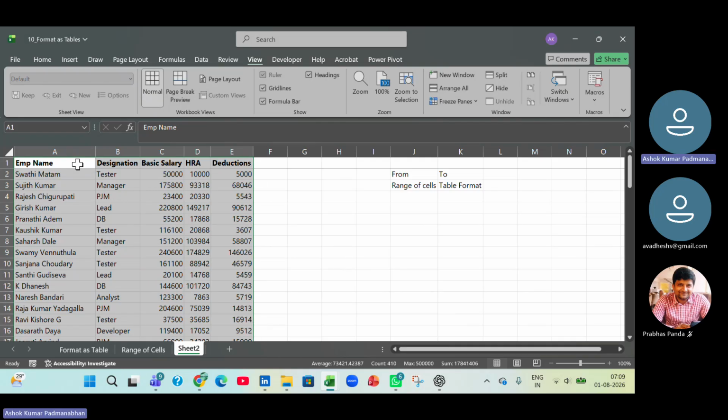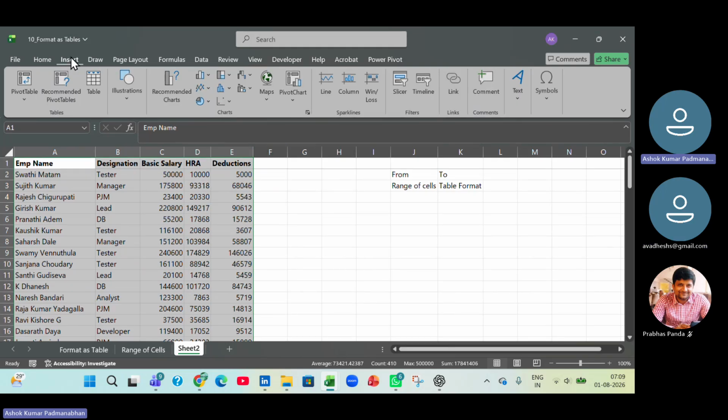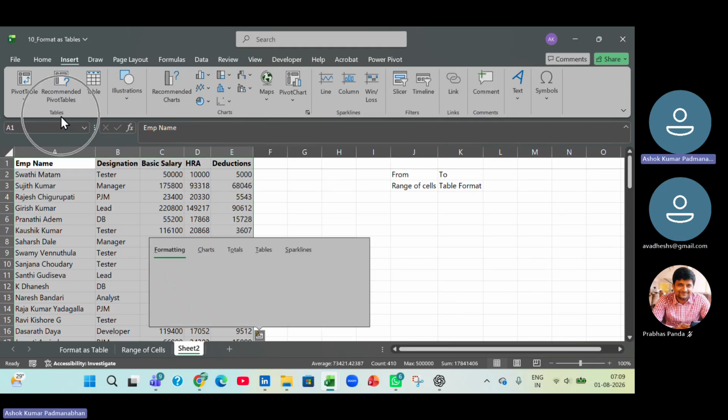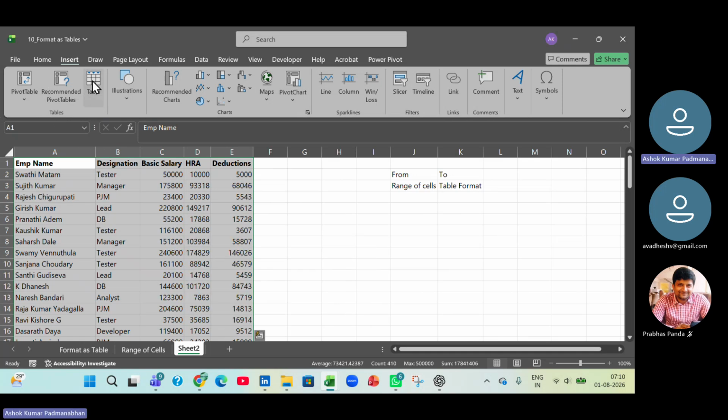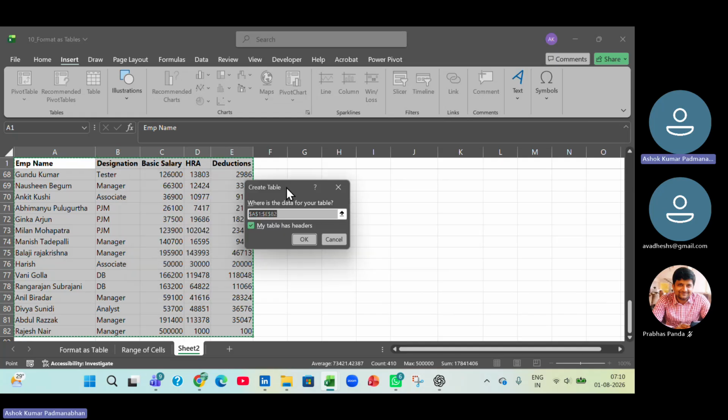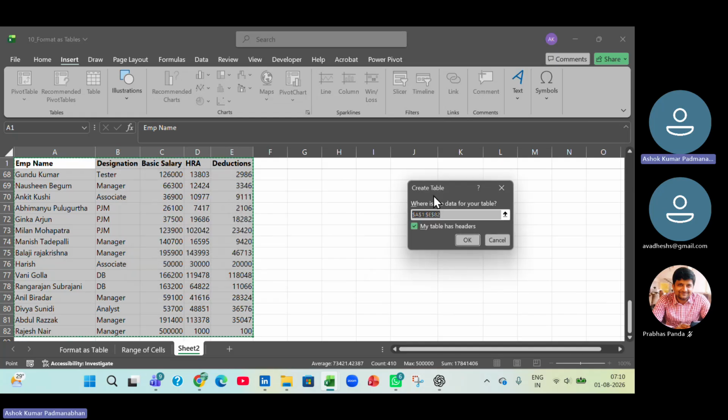Now you can see here after selecting the data, shall I proceed? Okay. Now you can see on the Insert tab, you can see the Tables group. Here you can see a table. Now select the table. Now it will ask you for which range you want to convert it to a table. It is going to select this group of cells.